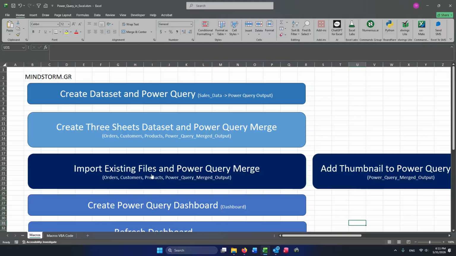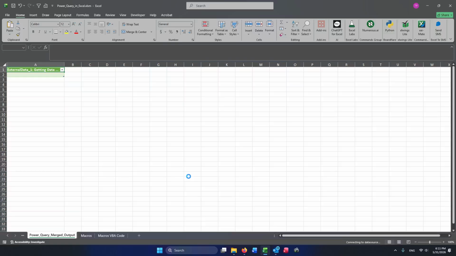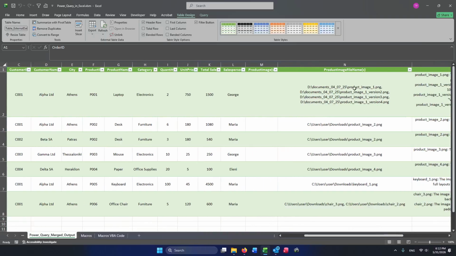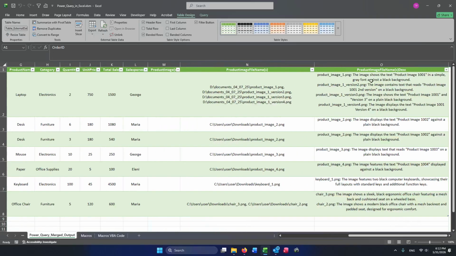So I'm going to press that, and here you see all these three Excel files combined: order ID, date, customer name, city, product ID, product name, category, quantity, unit price, total sales, salesperson, product images. Here you don't see the thumbnails yet. Here you have the product image file names, and here you have the description coming from products.